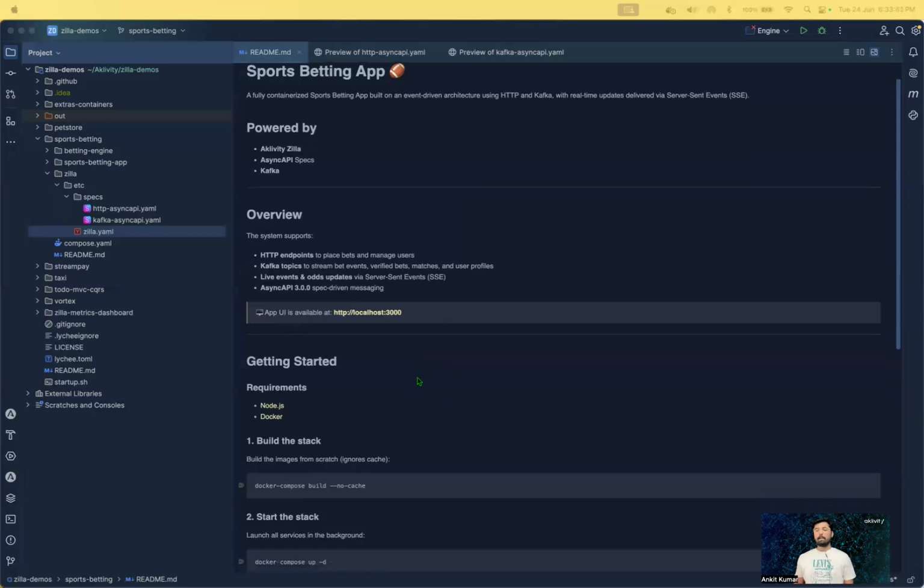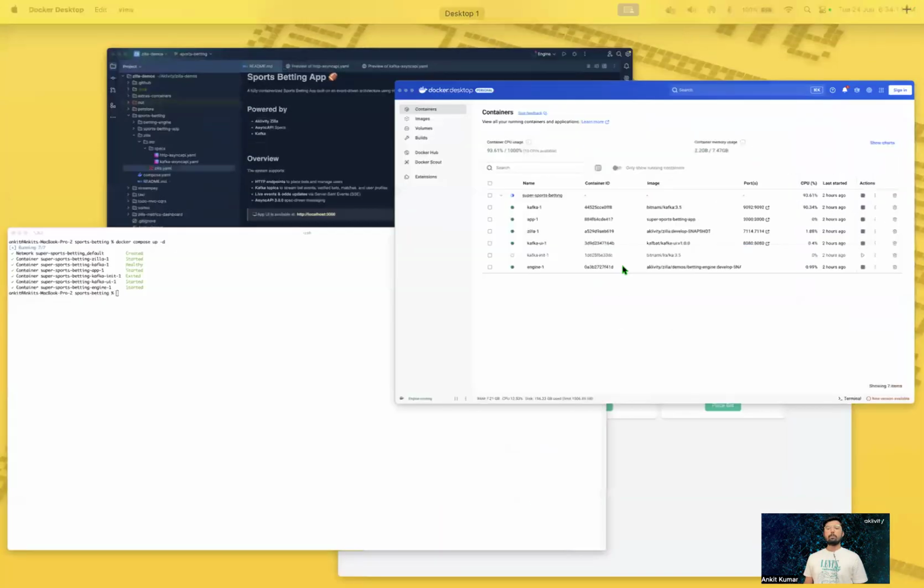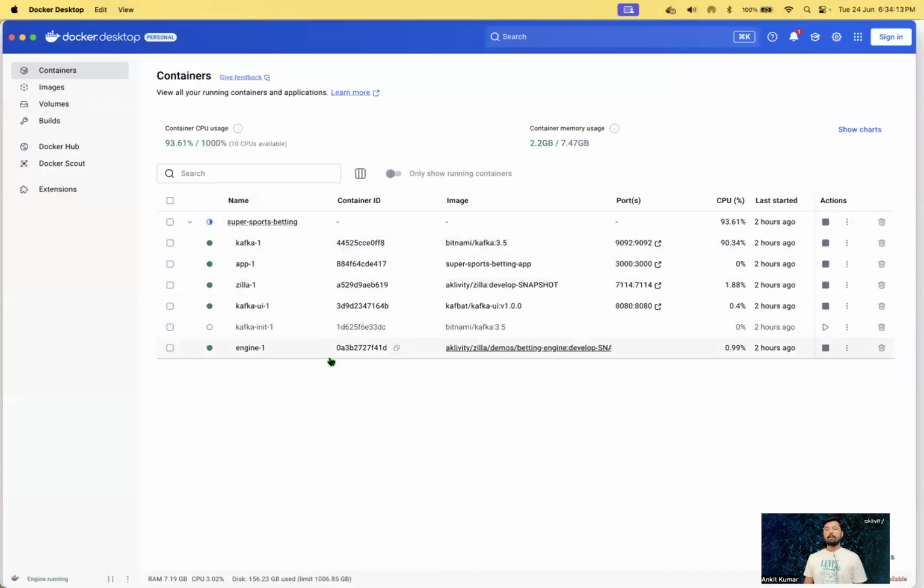Now, getting started with this demo is super easy. We have built all these as part of a Docker Compose. So all you have to do is build the stack and then just do docker compose up, which will help you spin up all the required services for this demo. Now, if you look at the Docker Desktop, you will see all the relevant services being up.